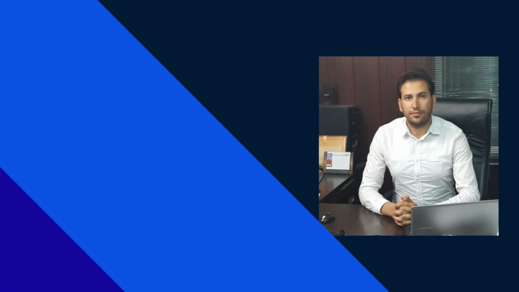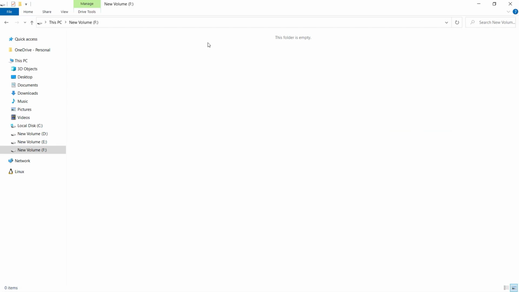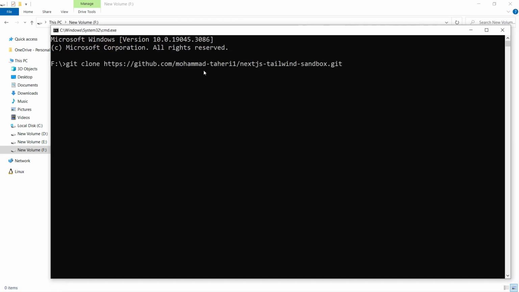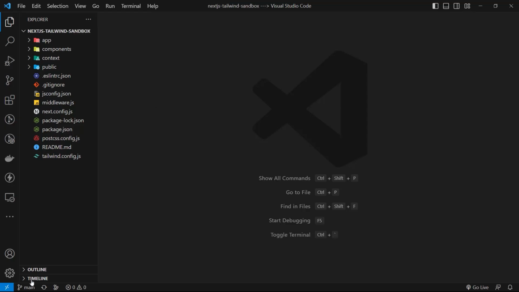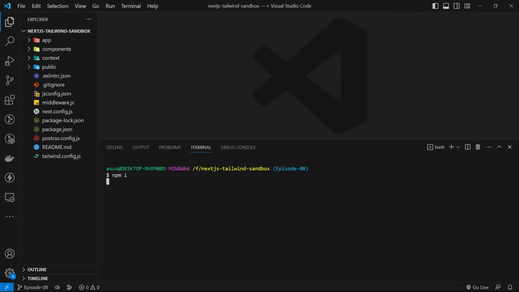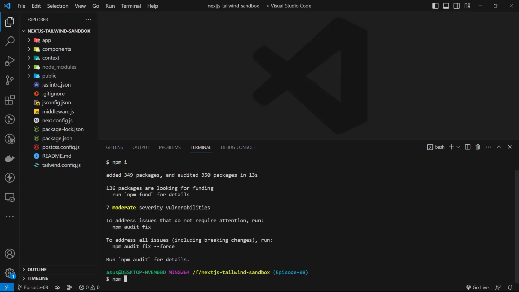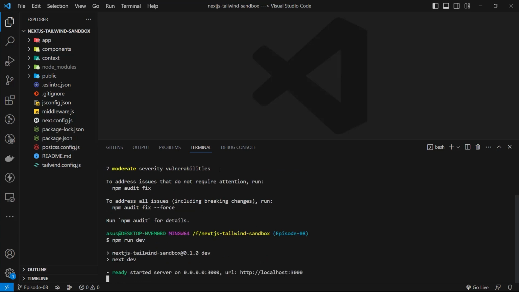Let's go. First, let's clone the project from the GitHub repo. You need to copy the repo URL, open a command prompt, and use this command: git clone address. Then open the project in VS Code. I create a new branch with the name of episode 8 to save it later on GitHub, but you can ignore this part. Then open a terminal and type npm i to install the npm packages. After that, type npm run dev to open the project on port localhost 3000.